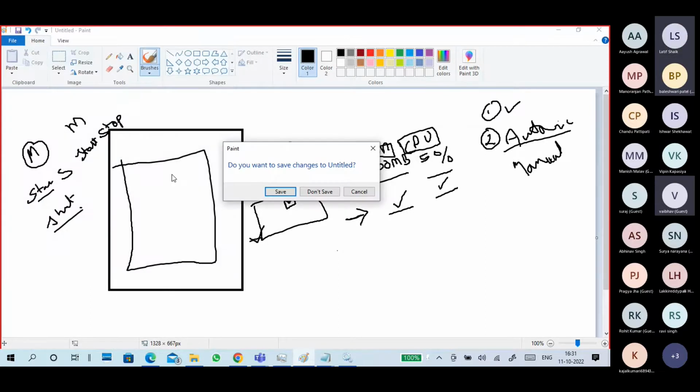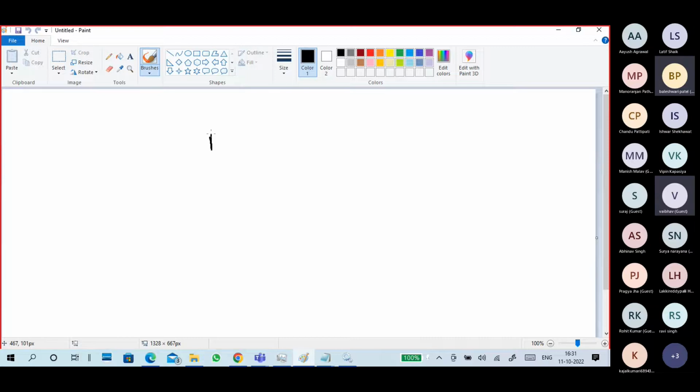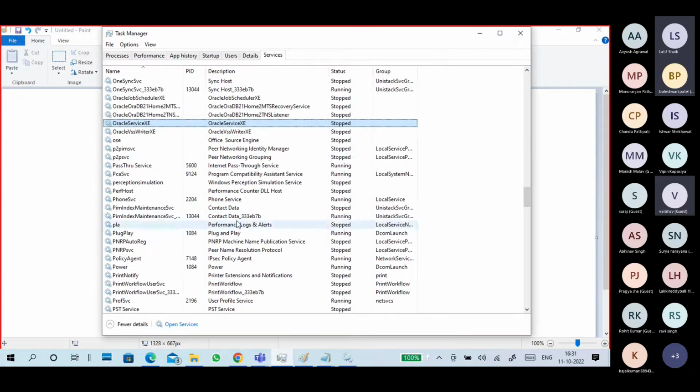Again, the same question, manual question only. It is disabled now. Okay, it is disabled. The service never starts. So this is start and this is stop. You try to click on start, it won't start. Manually also it won't start. You want to start manually also, it won't start.